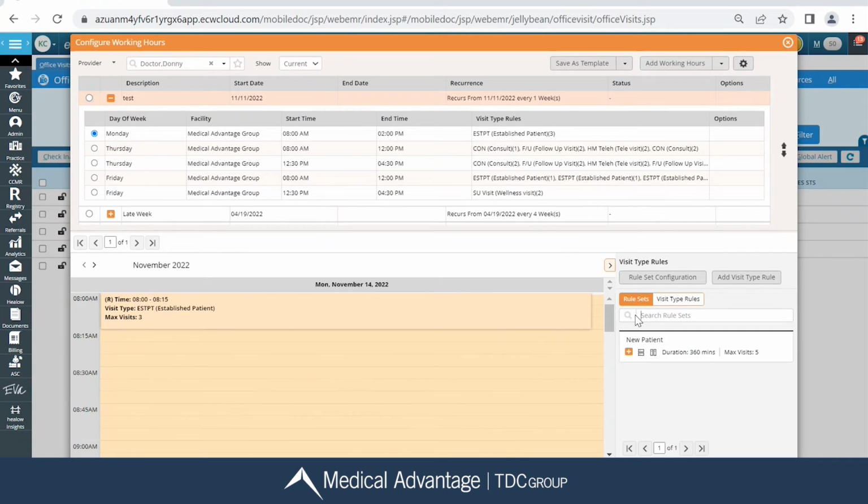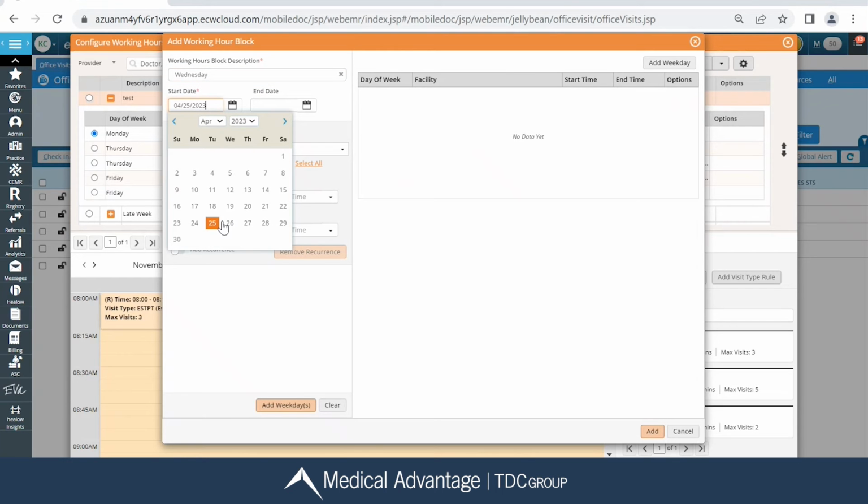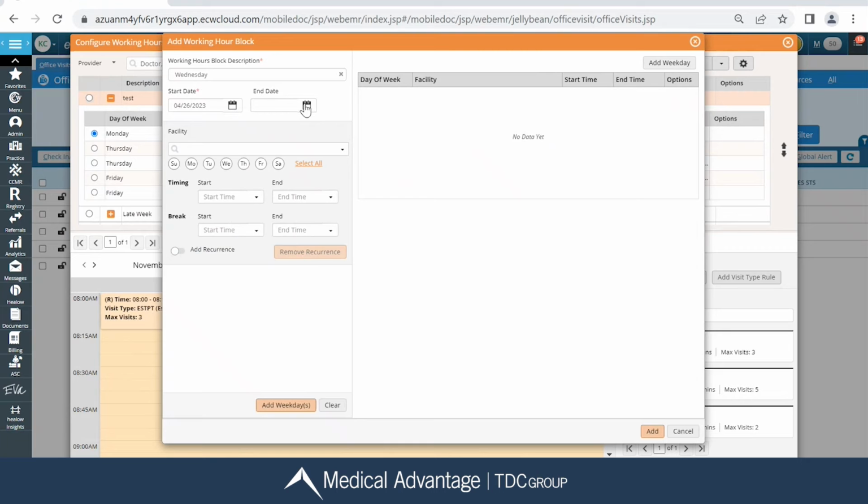Now let's look at how we would add in a visit type rule for a provider on a new working day. In the top right-hand corner where I have add working hours, this is where you're going to select to put in new working hours for your provider. In the top left-hand corner, you're going to name that description. I'm going to just call mine Wednesday. I can choose my start date. I'm going to switch it to April 26th, which is a Wednesday, and then I can put in an end day if I want or leave it open.